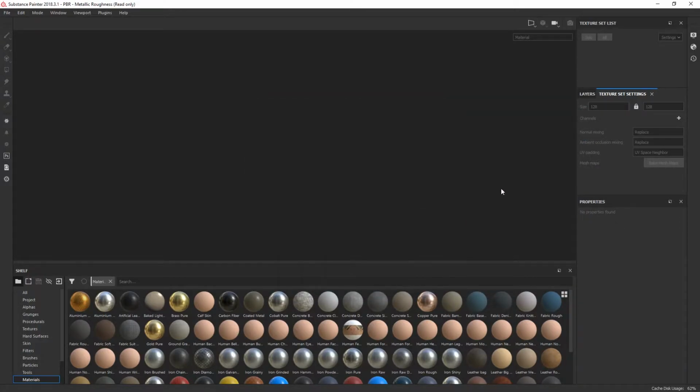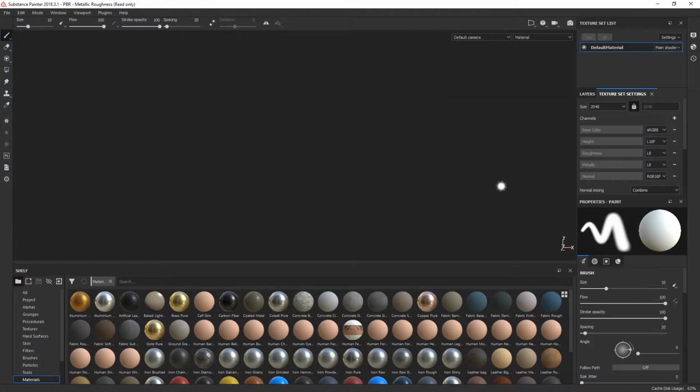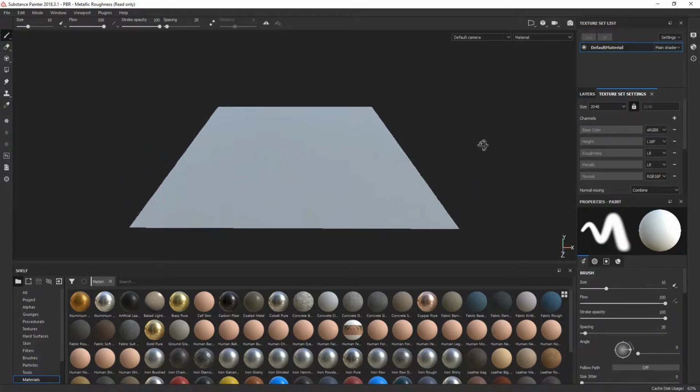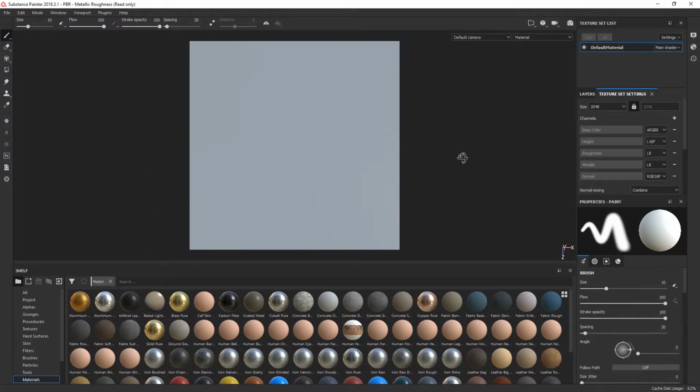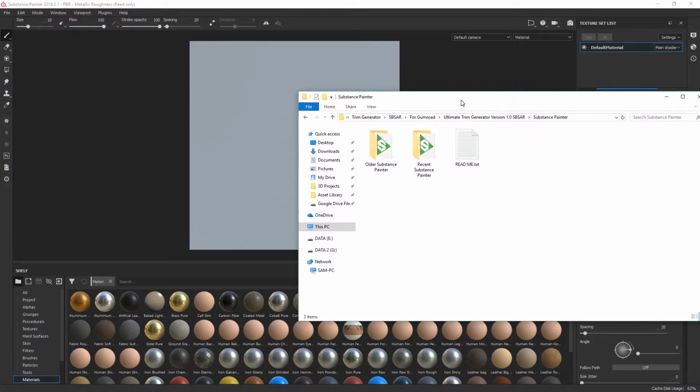Open it up. And you can't see anything until you pan around. We'll hold Shift to snap into place. And so now we have our basic plane set up. And so let's take a look.